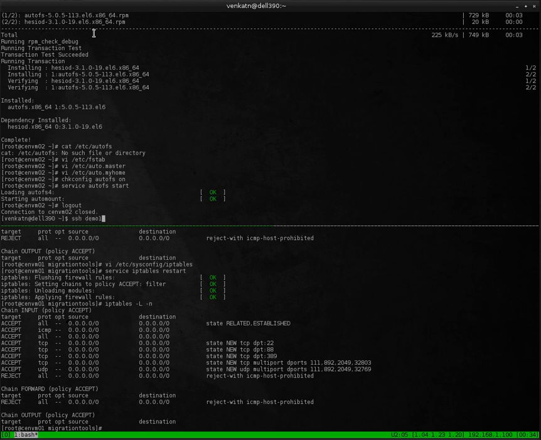SSH demo1 at centvmo2. So this demo1 user doesn't exist in centvmo2. The home directory doesn't exist in centvmo2. Demo1 and demo2 users only exist in centvmo1. They don't have the Unix password. So we've configured centvmo2 to look for user information from the LDAP server and use the Kerberos server for authentication. So let's see if it works.